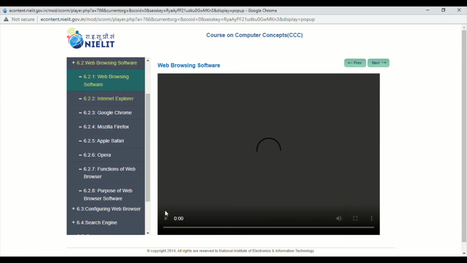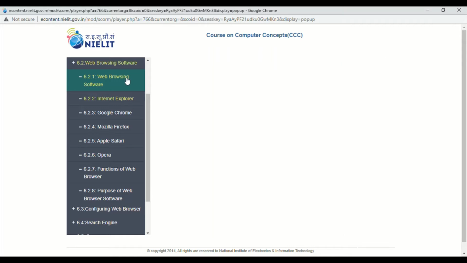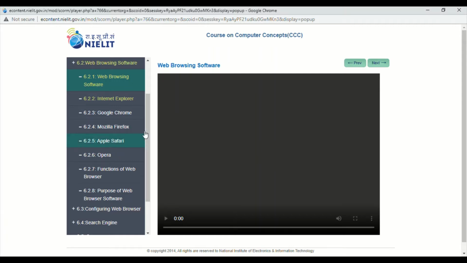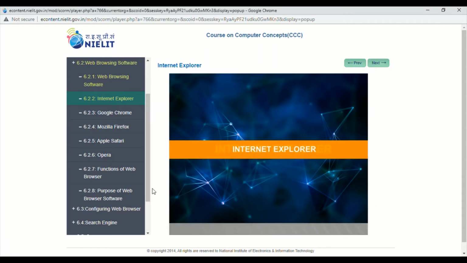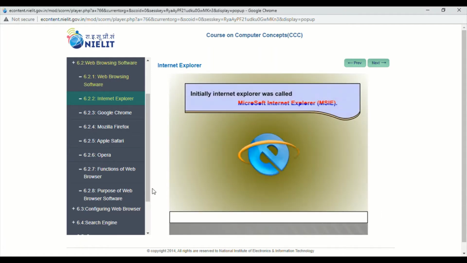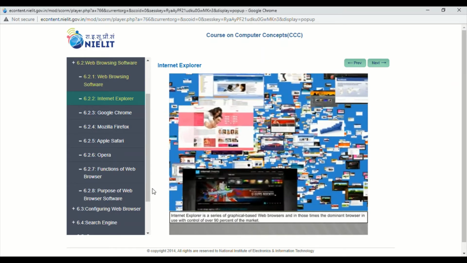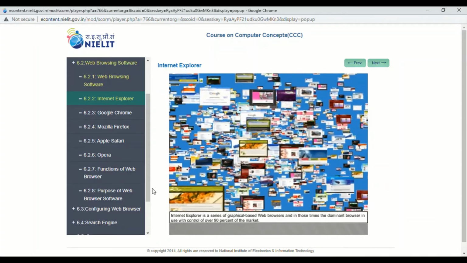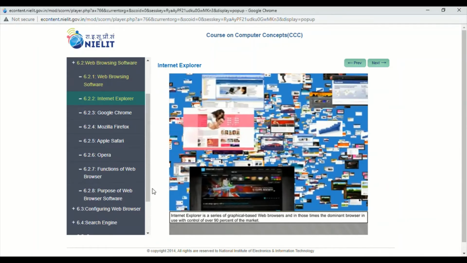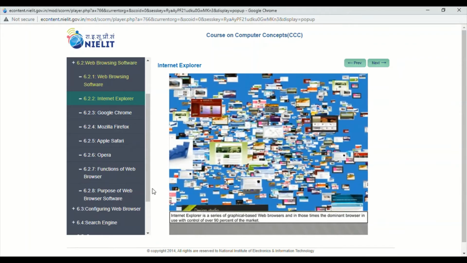Internet Explorer. Initially, Internet Explorer was called Microsoft Internet Explorer (MSIE). Internet Explorer is a series of graphical-based web browsers, and in those times, the dominant browser in use with control of over 90% of the market.